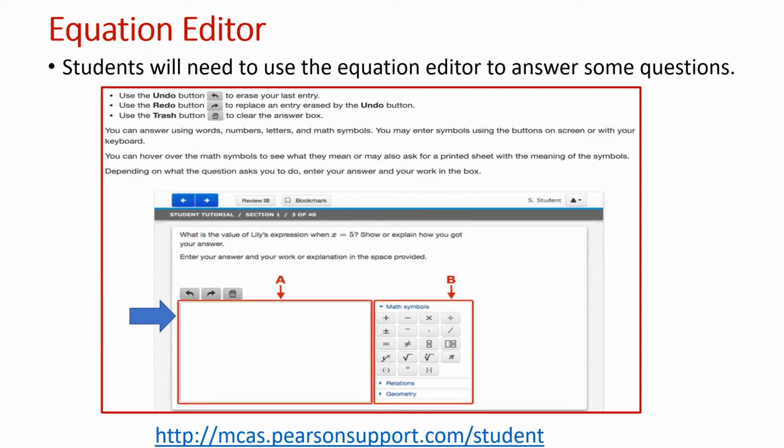One tool that may be confusing is the equation editor, which is also covered in the TestNav tutorial. There are different equation editors for grades 3 through 5, 6 through 8, and grade 10. Make sure your students understand all symbols and that they know how to use all of the options. With the equation editor, you can also eliminate, repeat, or clear your entire answer by using the icons directly above the answer box. The equation editor will allow you to easily enter mathematical symbols to complete your answer.